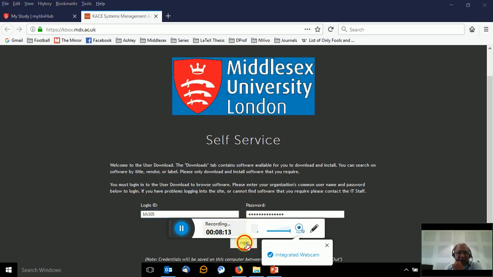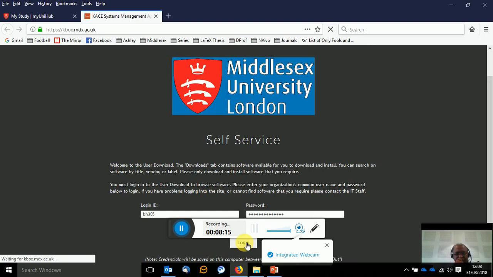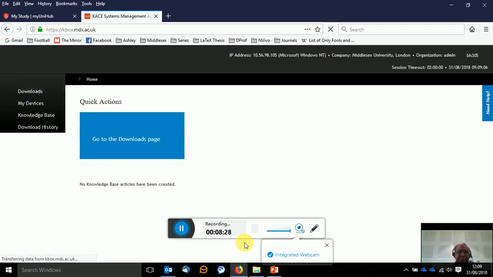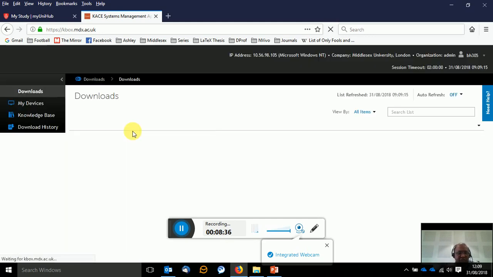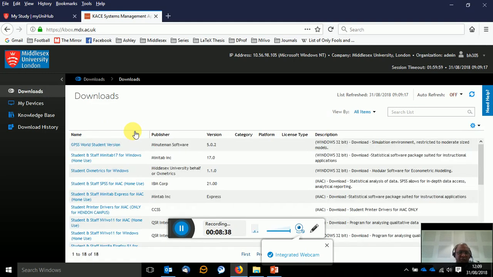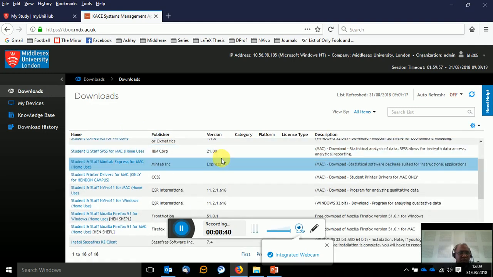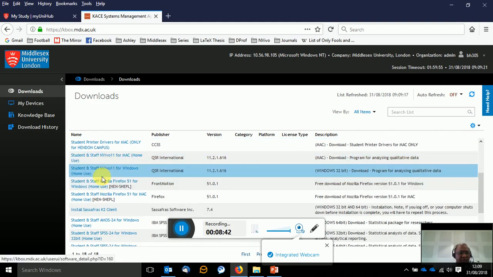I click on login here, and it will take you to the software page. I'm pretty sure a lot of you have come across this page, so it might take a while to load up. So we'll wait. There you go. So this is through UniHub to the case system management. You click on software, the want software page. You scroll down a wee bit, which is around here.